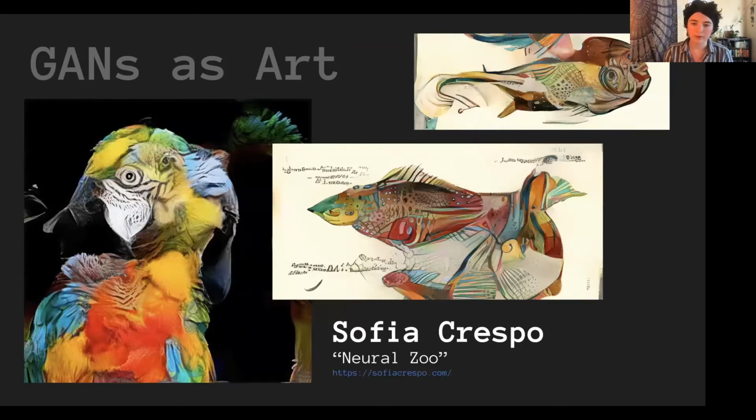Sophia Crespo is another artist who has done a lot of experimentation with GANs in this sort of Cronenberg-like way, where she will train a neural network on thousands of historical images or National Geographic photography of creatures in the ocean and animals in nature, and produces these really interesting creatures that are so far derived from reality, but really beautiful in their own right.